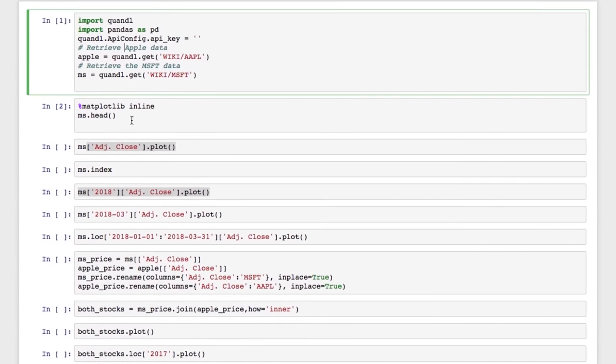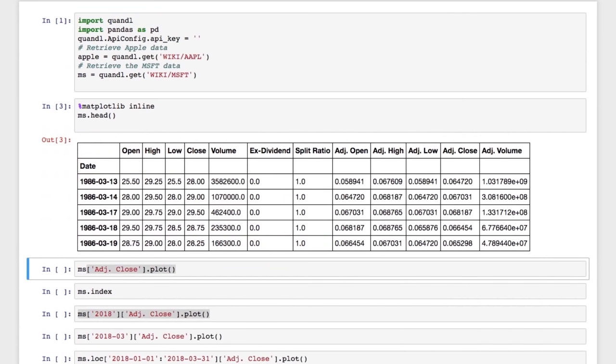That's already loaded. So let's just have a look at the header of Microsoft, the share price, just to see what we've got here. Okay, so we can see the first five entries, the data goes back to 1986. We've got open, high, low, close. We've got the volume. We've got the ex-dividend information and the split ratio. We've got the adjusted prices as well. So we've got a lot of information there.